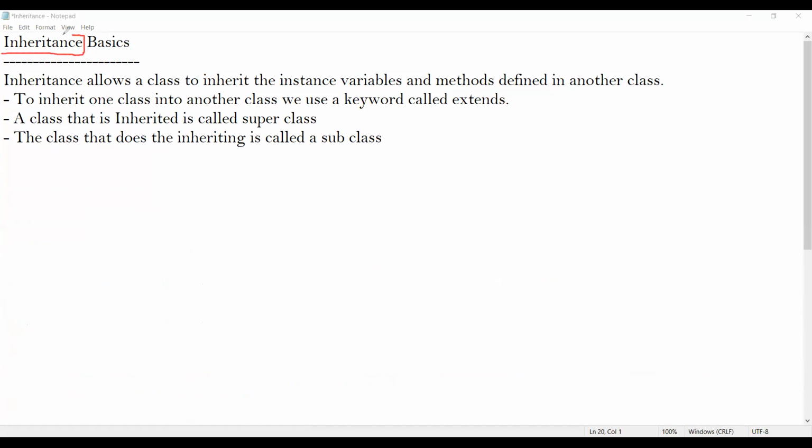This is a very, very important concept, inheritance. Definitely, you'll get a question on this inheritance. What is inheritance all about? Let me give an example.